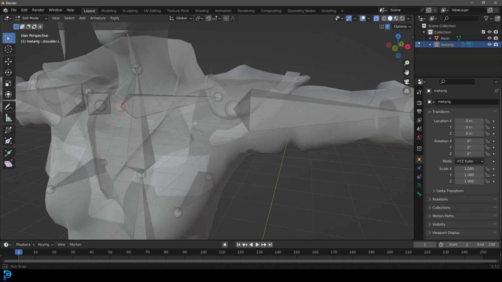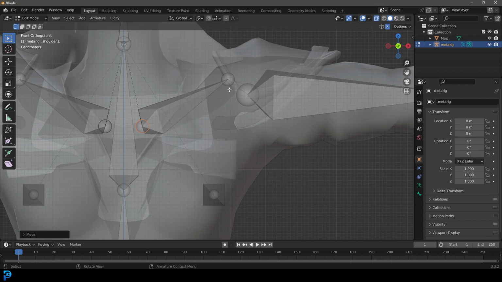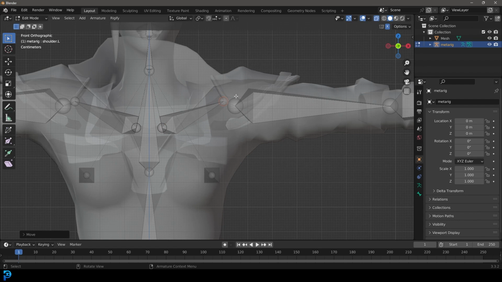Let's select these clavicle bones. And in our front orthographic view, let's just move those ones down here and then select this one and move it down a little bit.